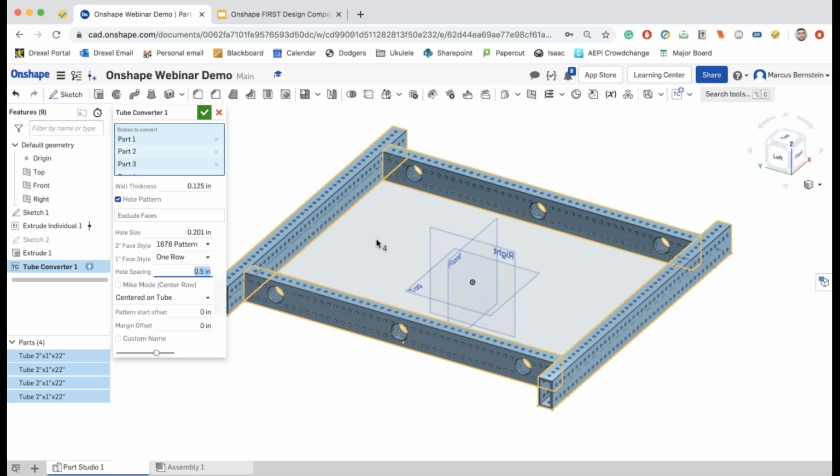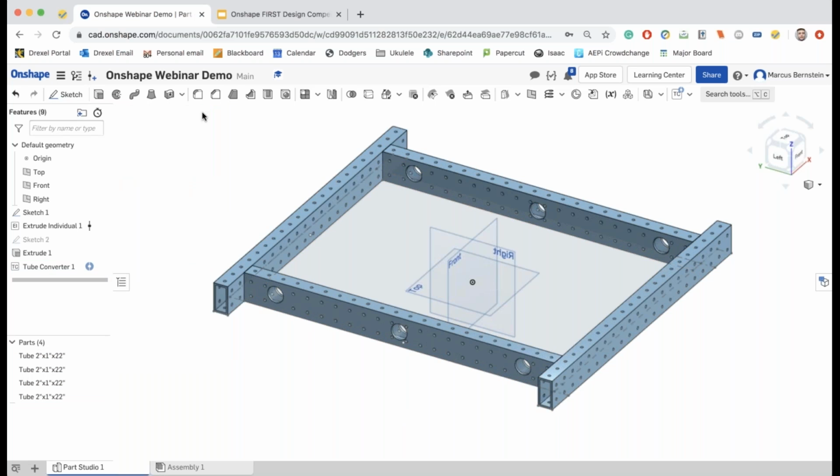It just does it very quickly and easily. It's a really incredible tool, and there are hundreds, if not thousands, of FRC teams that use hole patterns similar to these. It's a really great opportunity to just make your life easier and make changes easier within Onshape.